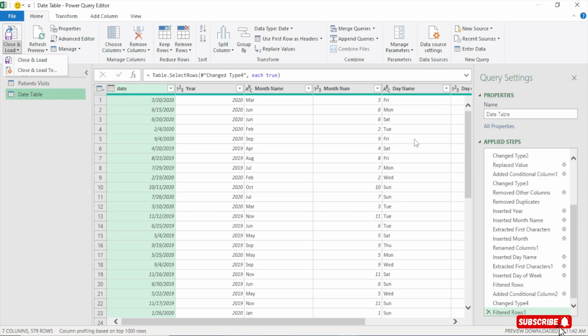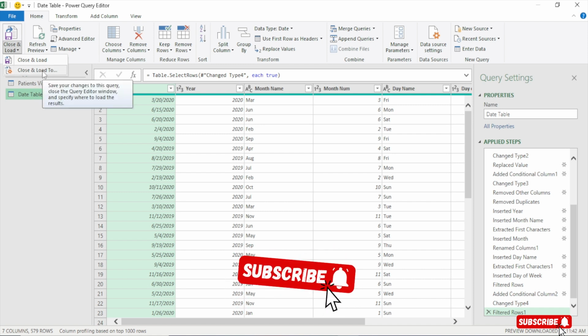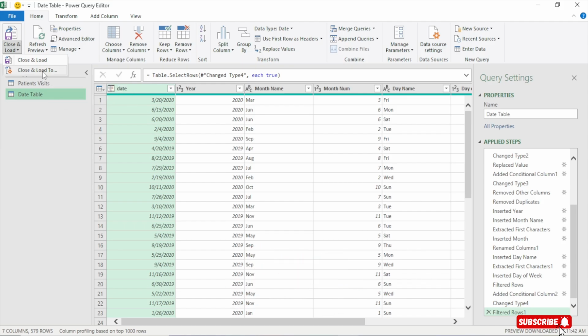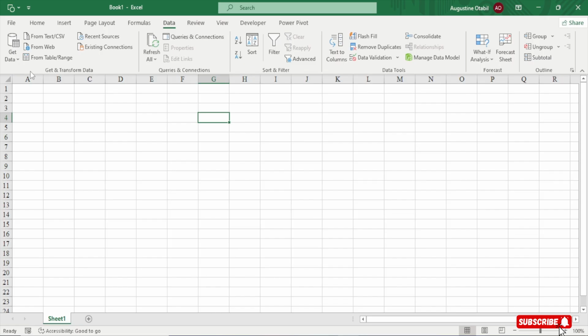Perfect. But this data is very small. I think it's 9,000 plus. But I chose to load it to the data model so that we create the modeling, right? We create the relationship between the two tables. Perfect. So let's click on Close and Load To.